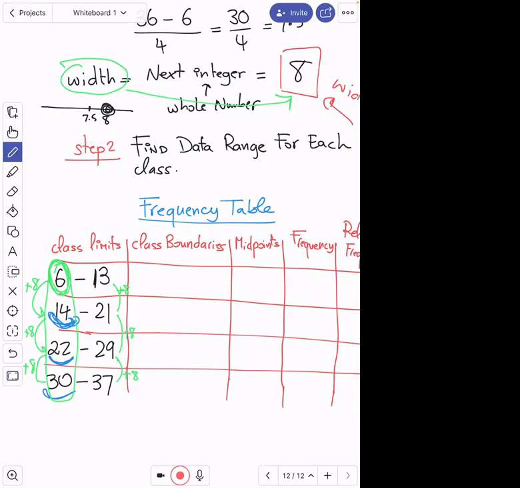Now, for the upper limits, the 13, 21, 29, 37. I got this 13 because it's just 14 minus 1. I just subtracted 1 from 14. And I got this 21 because it's 22 minus 1. Yes, you're always going to take 1 away from the number. Like here, 29 is just 30 minus 1.